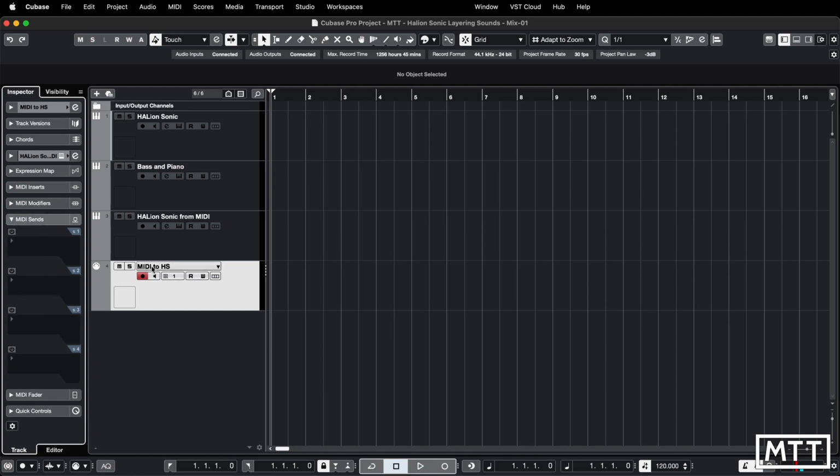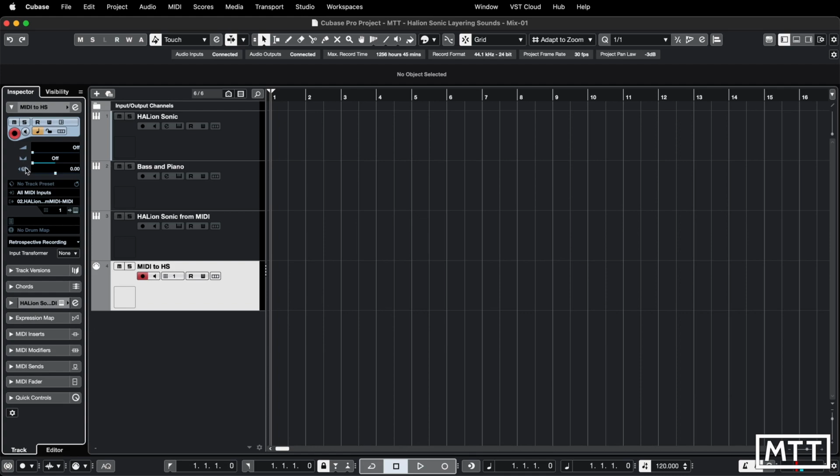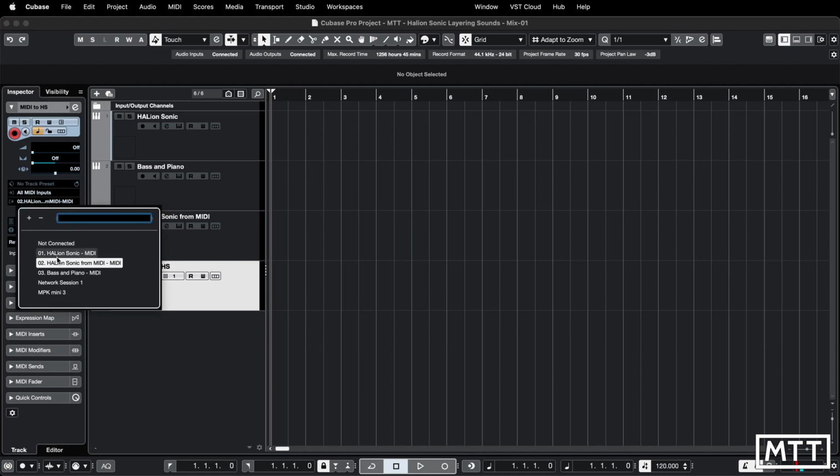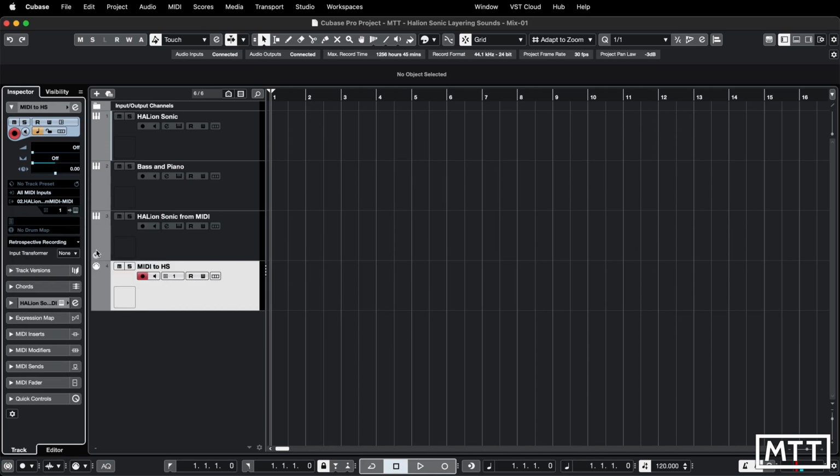So at the moment, this track here is sending out to Halion Sonic from MIDI on channel 1. So if we go and have a look in the inspector here, we can see it's set to Halion Sonic from MIDI, and it's on channel 1. So if I play this, we get the same effect. We get the piano, and you can see that's playing that on there.